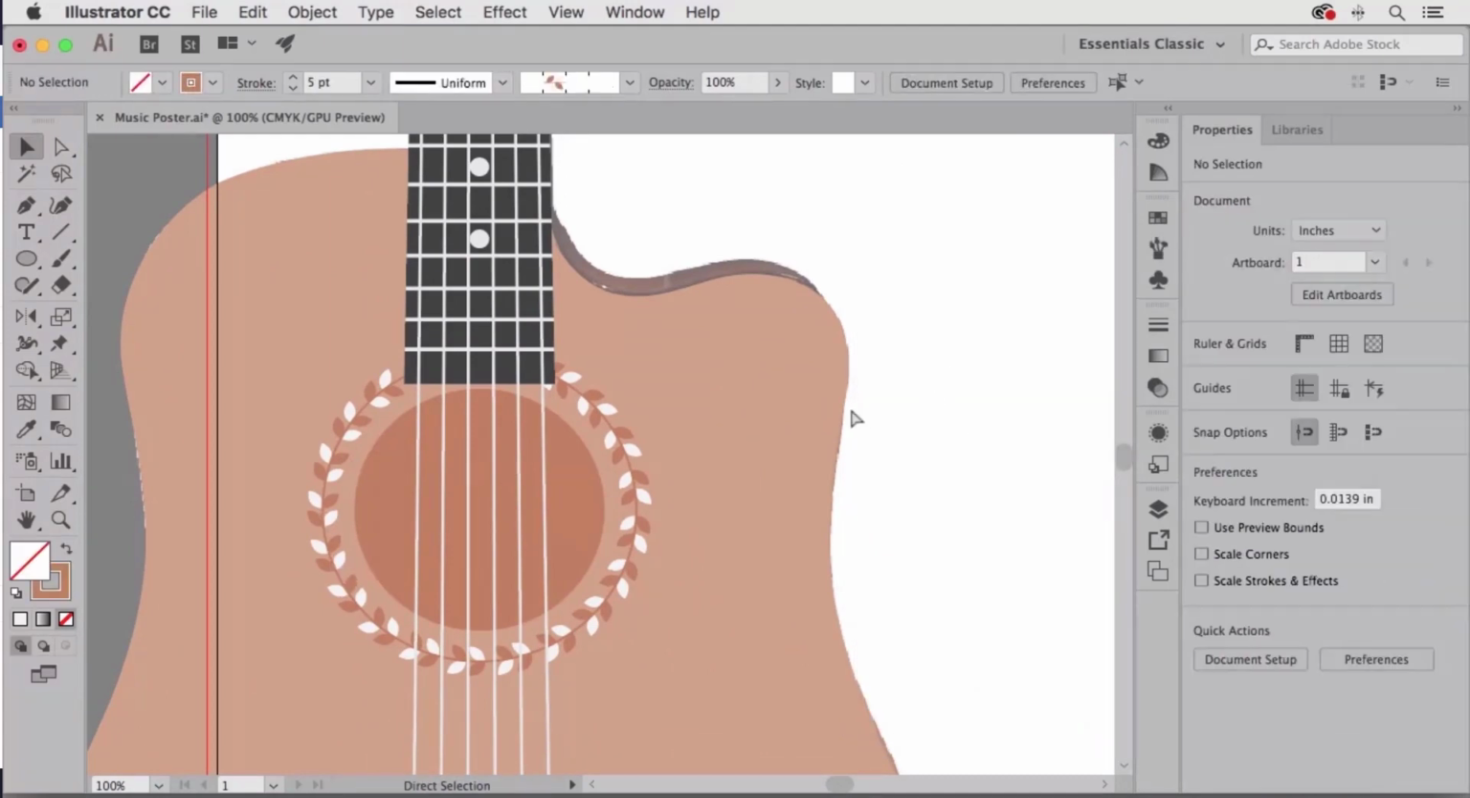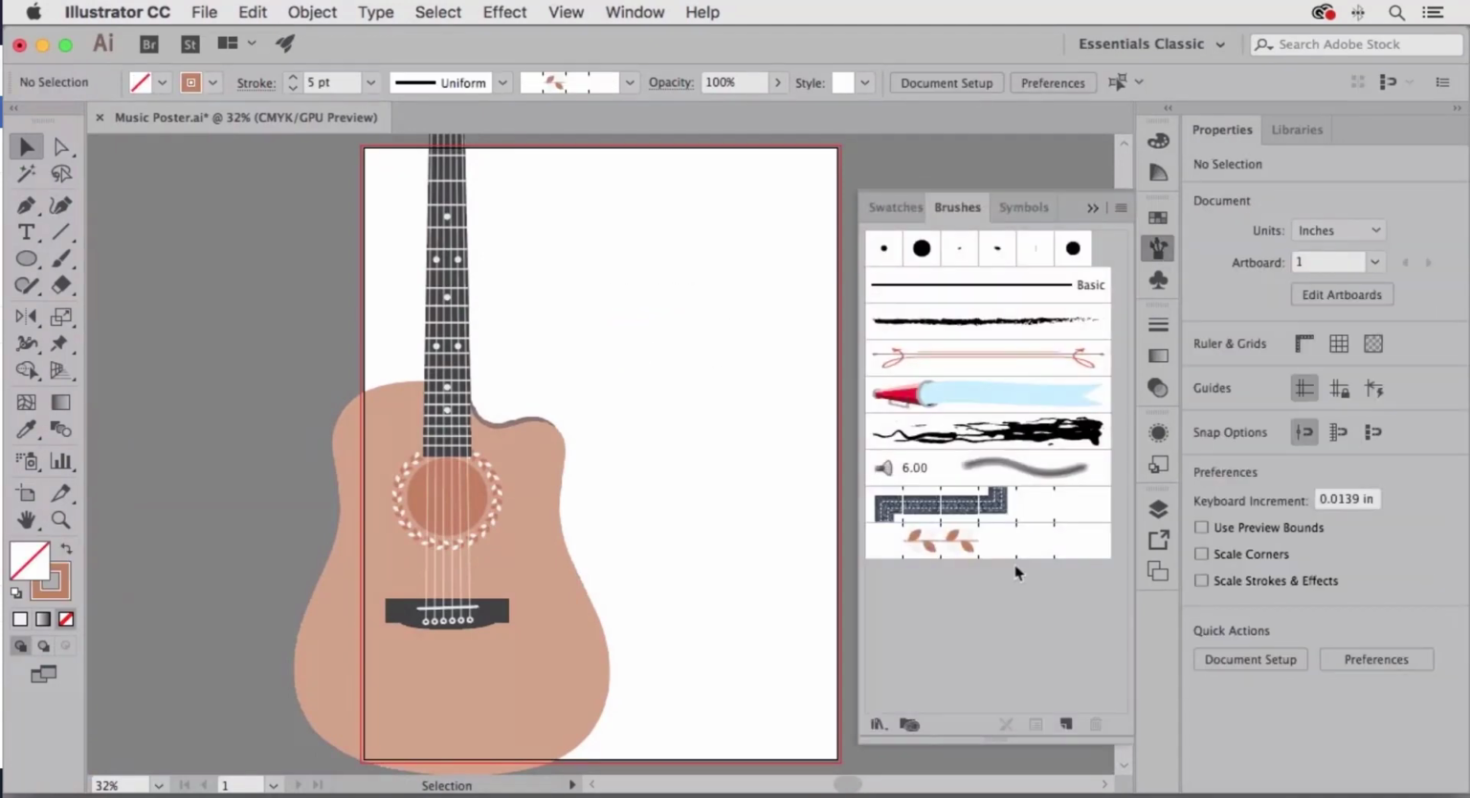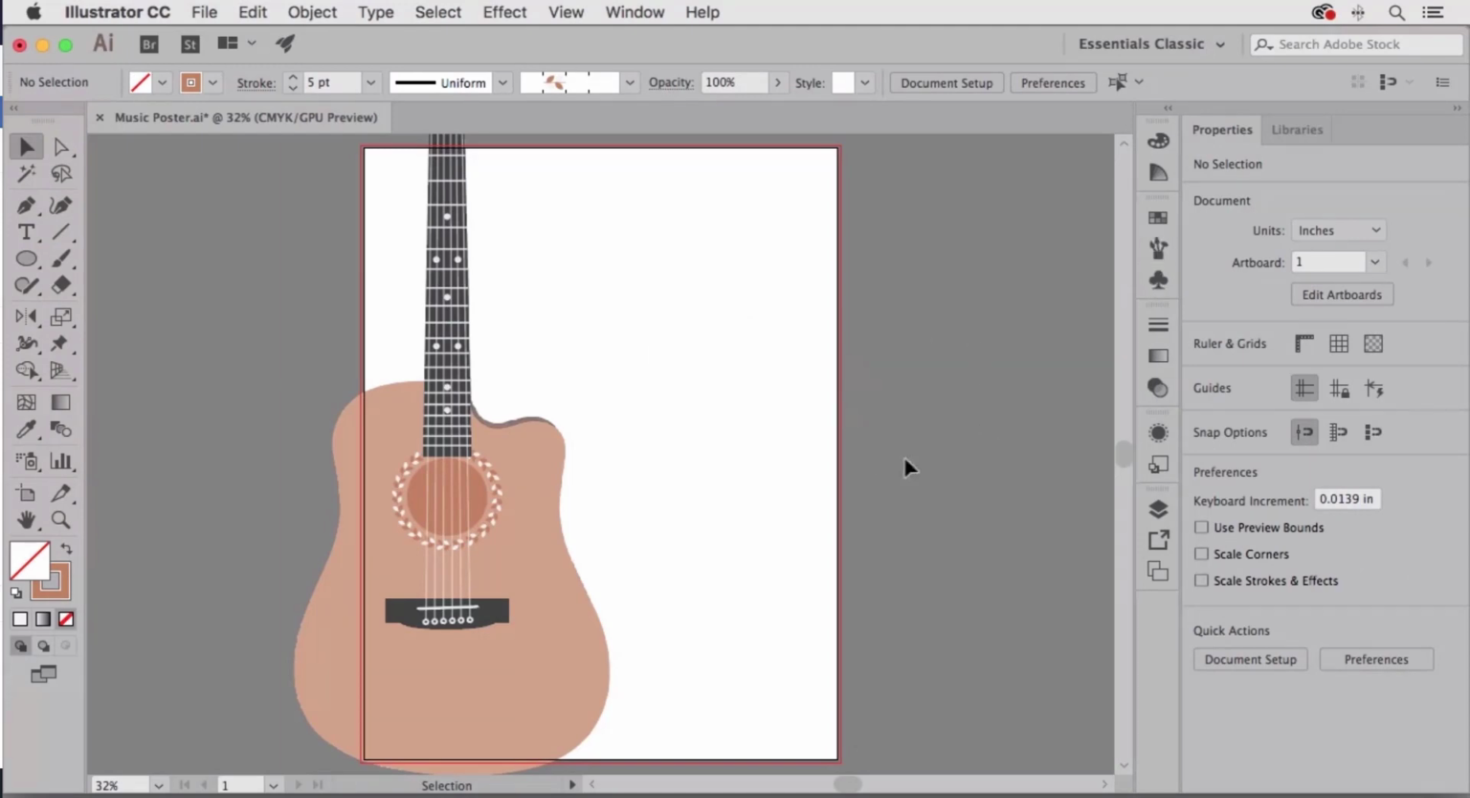So there's a lot of great things that you can do with your brushes. I'm going to delete this artwork because I don't need it. I want you to remember that utilizing the different brushes gives you a lot of flexibility regarding what type of artwork you can create in Illustrator.